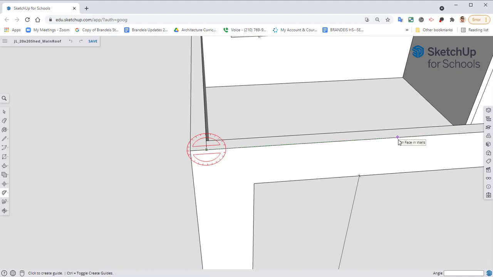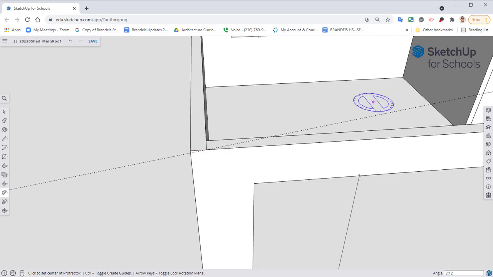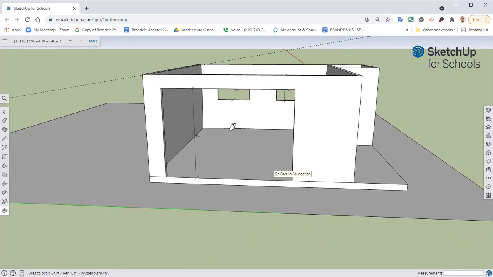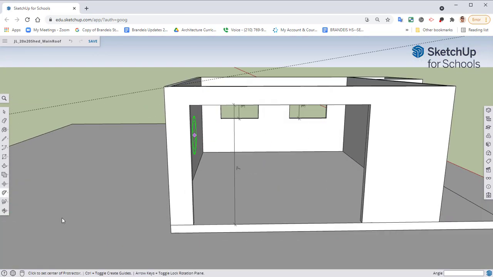I'm going to create my zero point, and then move it upwards. Instead of typing our angle, we're going to type in 2, shift, colon, and then 12. What that means is that it's going to go up 2 feet over the course of 12 feet. So 2:12, hit enter, and now I have my guide at that set amount.